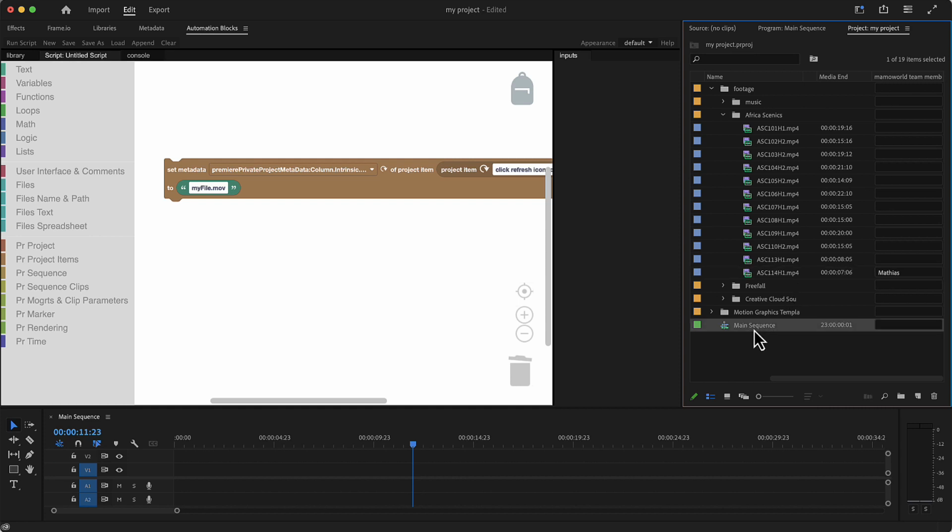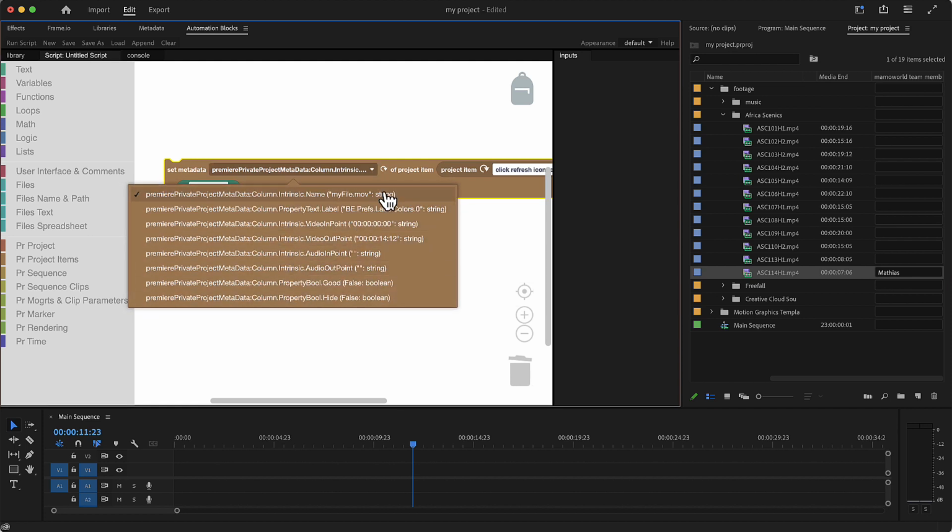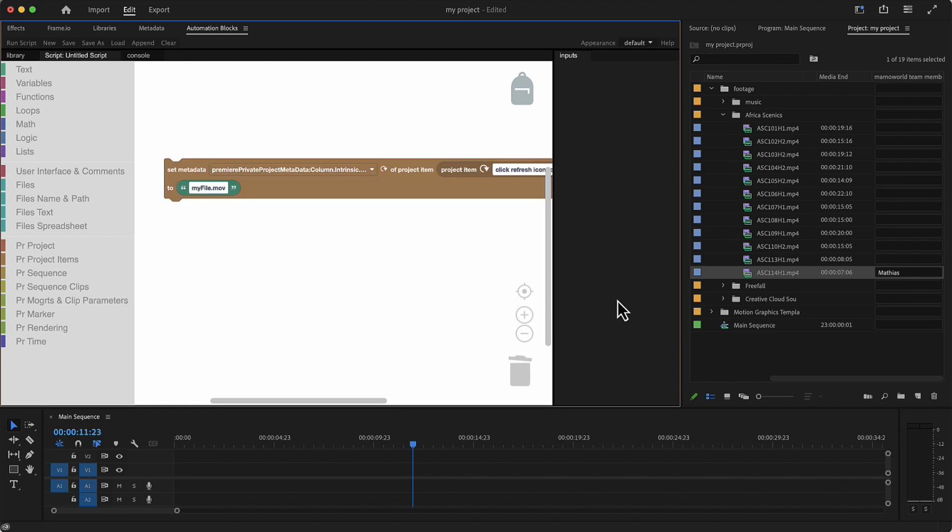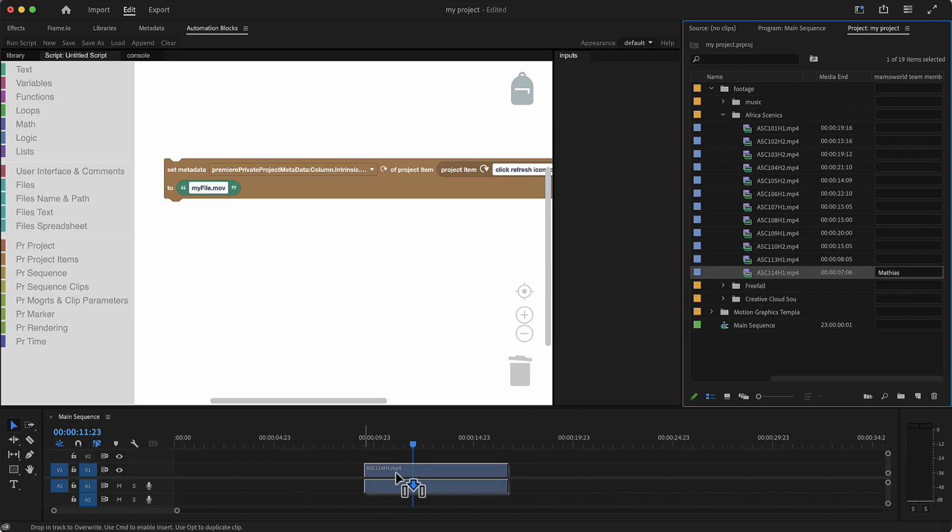And you can also annotate it to a sequence. So what we want to do now is set this information not manually, but with a script. So we first need to get this particular entry, so mamoworld team member, or this item, in this list in order to choose it, because this is what we want to set. So what we need to do for this, we need to have a project item with this metadata on it in our timeline.